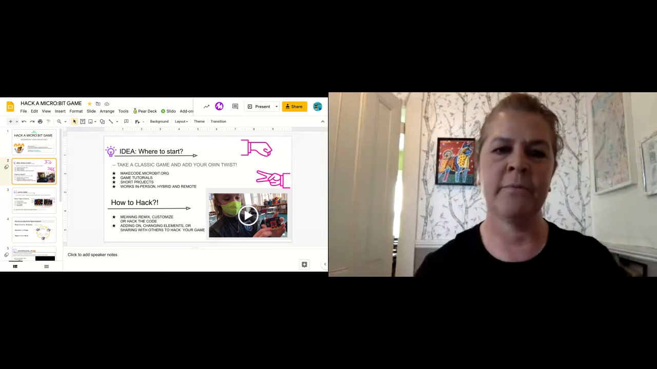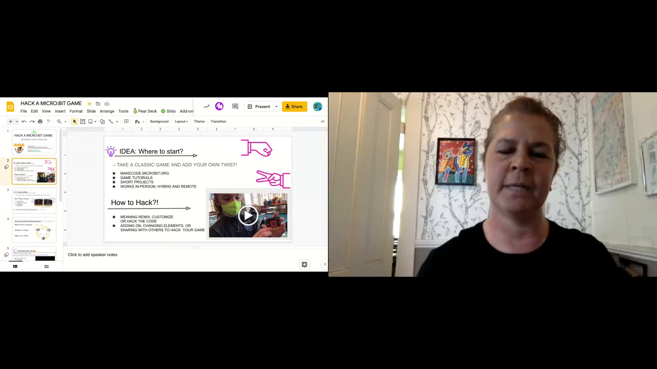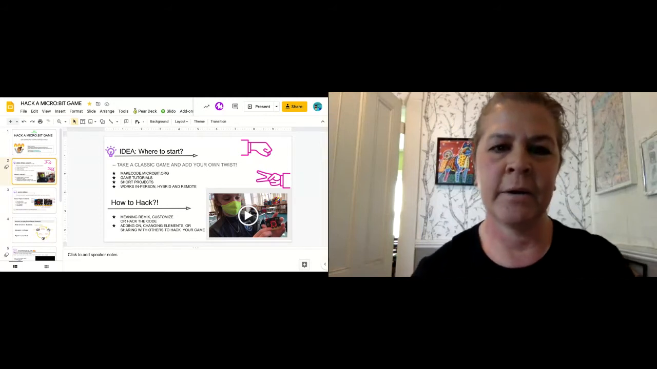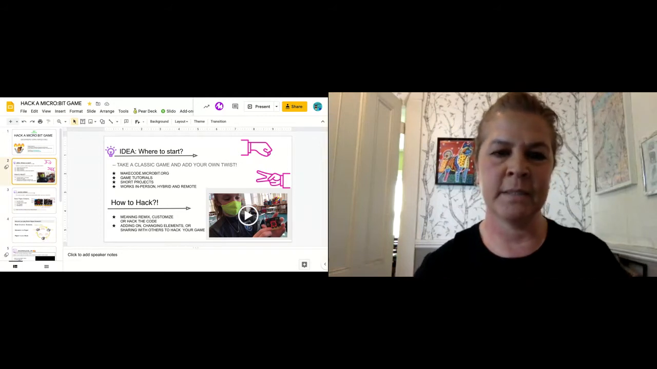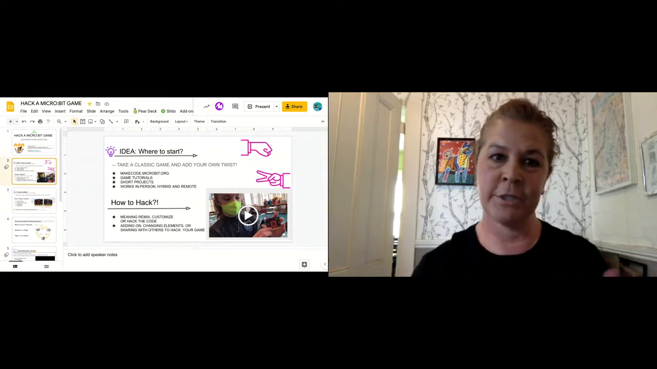We're going to be using the code editor makecode.microbit.org, and that's available on any browser on any device, which makes it super easy to use. It already has those game tutorials built in, so I'll show you what that looks like and how you can use them. They're also very short projects.